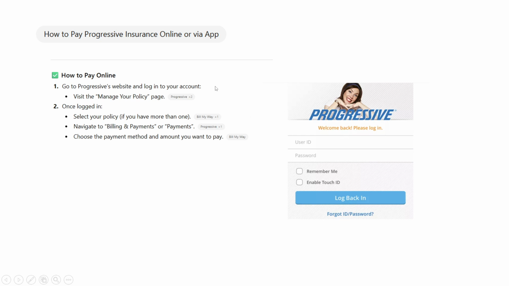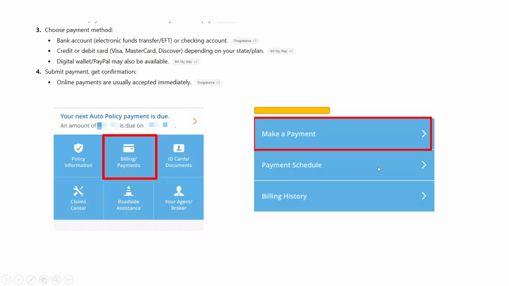Once you're there, click on the section titled How to Pay Progressive Insurance Online or via App. This is the overview that sets the stage for both methods. It will help you understand at a glance what's covered and the options you have, whether you prefer a desktop browser or your phone.